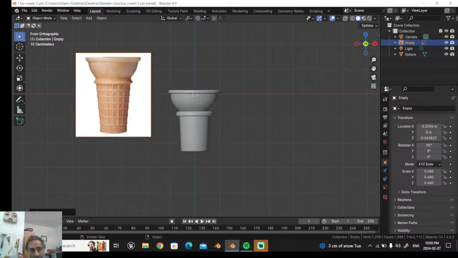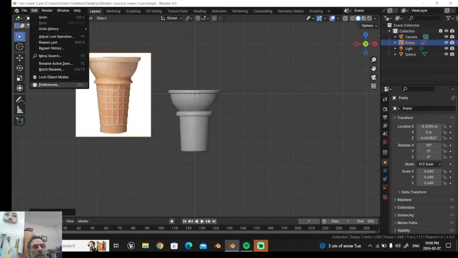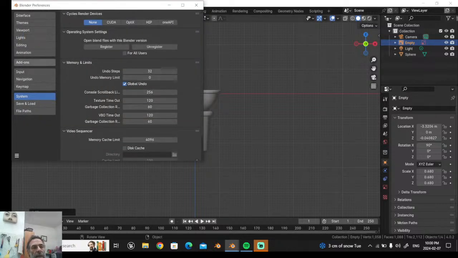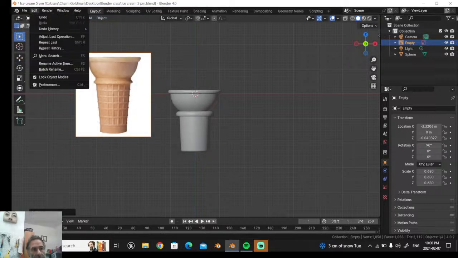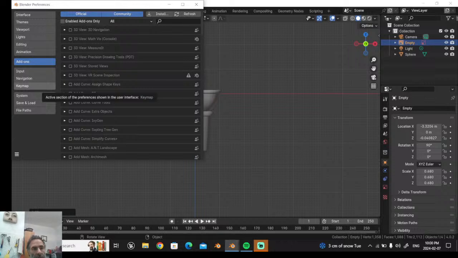There's two things we're going to set up. One of them is called auto mirror. So I'm going to show you how to do that. Edit, Preferences, and I'm going to want you to go to add-ons. So once again, I go to the Edit tab, I go to Preferences, and I go to add-ons.